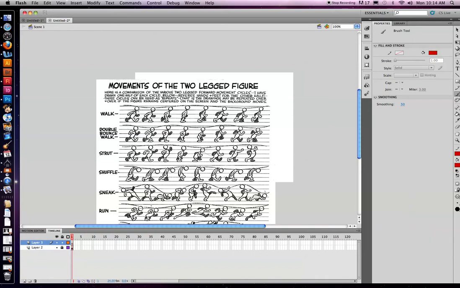So what you're going to do is you just want to trace over the first figure, and I'm just kind of brushing this. It might work better to zoom in too so that you can see it a little better and trace it a little more accurately. But okay, so I have my first figure.